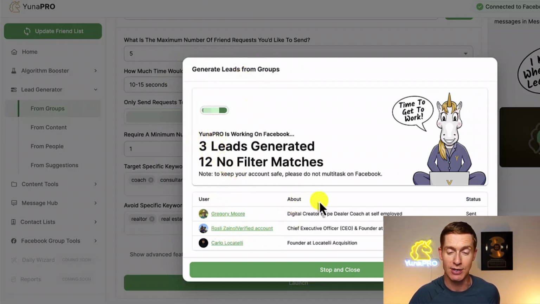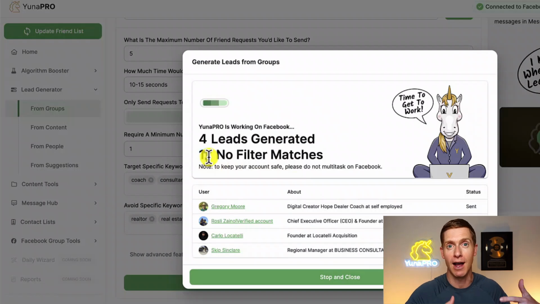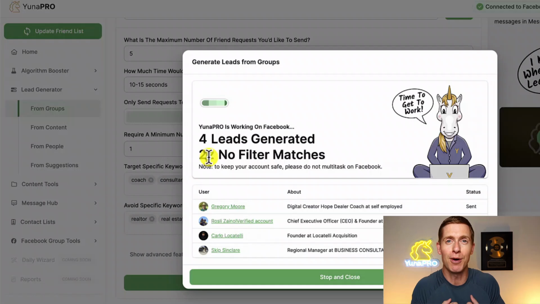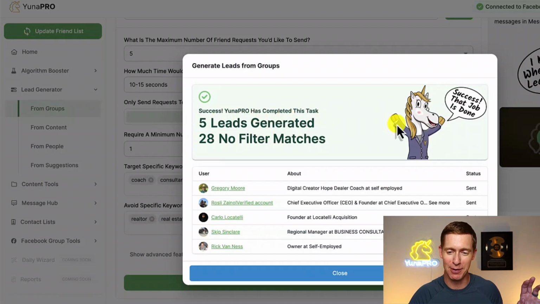Here's the leads, here's a little bit of a description about those leads, and it's also gone through and analyzed 12, 13, 14, 15 other potential leads, and it's deemed those people to not be a fit. I don't want to fill up my friends list with people who aren't targeted leads, and so Unipro is filtering out the bad leads and bringing in only the good leads. So you can see I've now got 4 leads, and there's the 5th lead. So Unipro says it's done. It found those 5 leads for us.